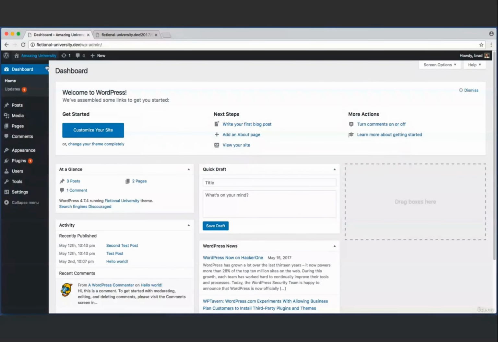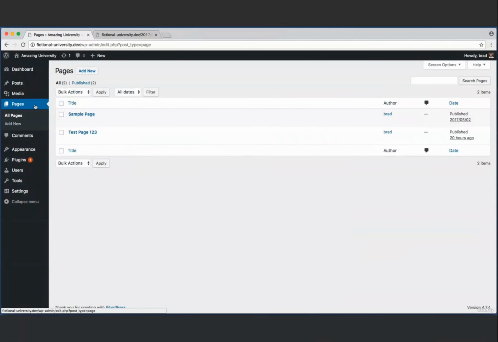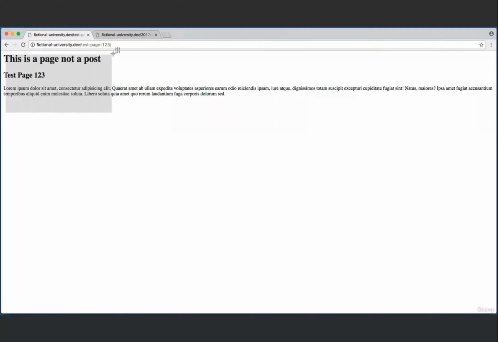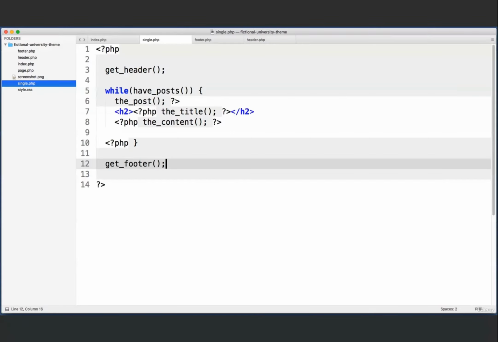Remember in our WordPress admin dashboard, if we click on pages in the sidebar, in our previous lesson, we created this dummy page, test page 123. And if I use this view link here to preview it, this screen is powered by page.php. So let's go ahead and jump into our text editor and hop into page.php.